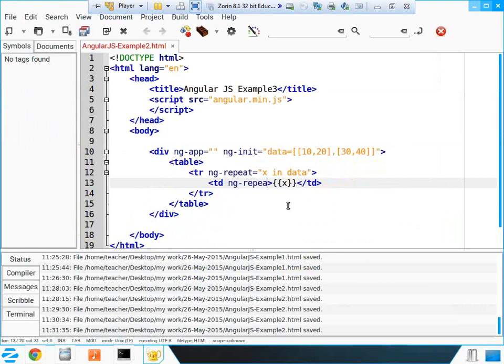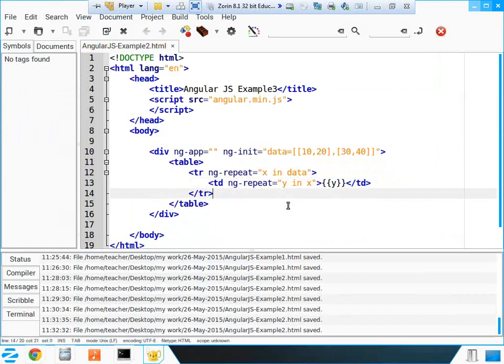ng-repeat is equal to y in x, keep y there. That's it, I think. Problem solved.